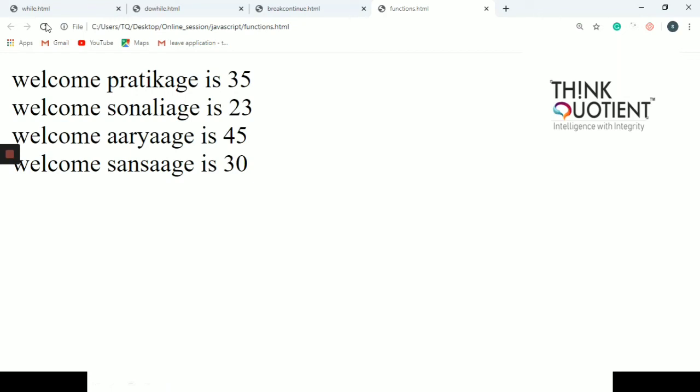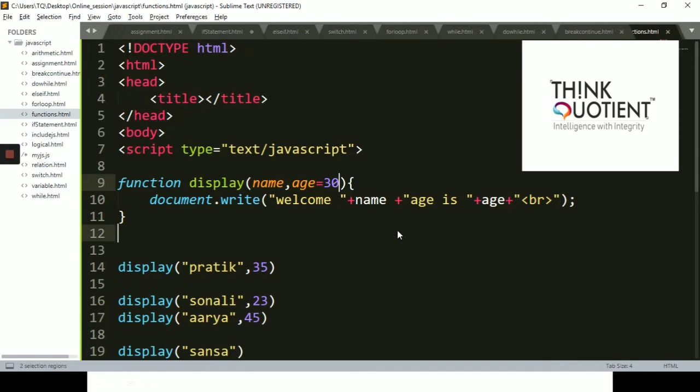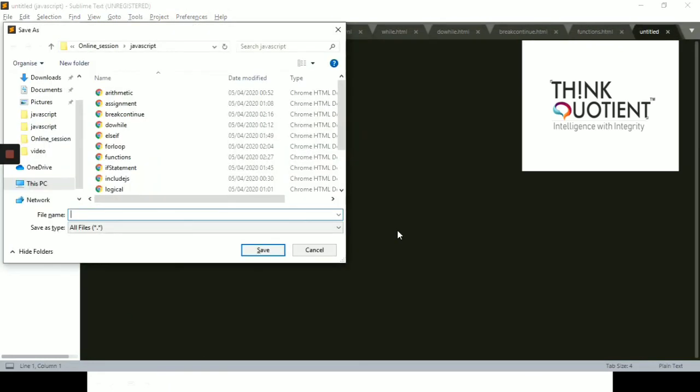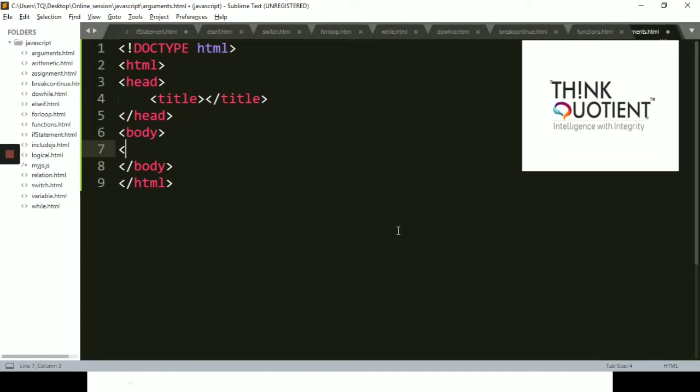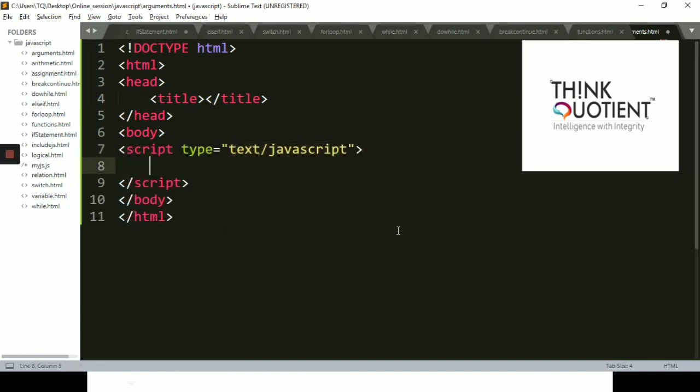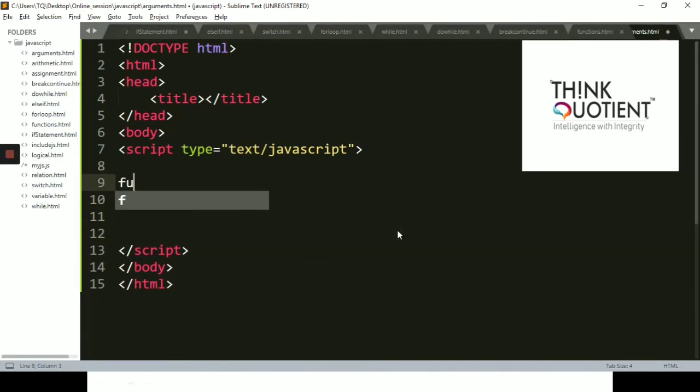Now instead of having this discussion like this, let's dive directly into the code. For the same I will be creating a new file over here. I'm going to save it with arguments.html. Save the file. So let's get the boilerplate code first. I'm going to add the script tag as well and let's start the code. So I will be creating a function over here. I'm going to say function add, and I'm going to pass num1 and num2, right?